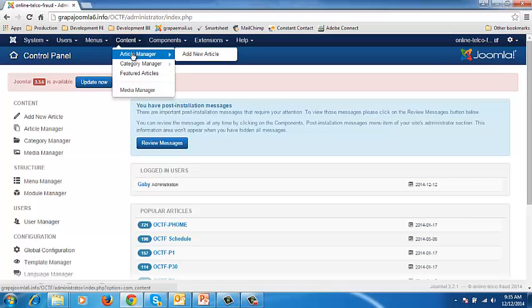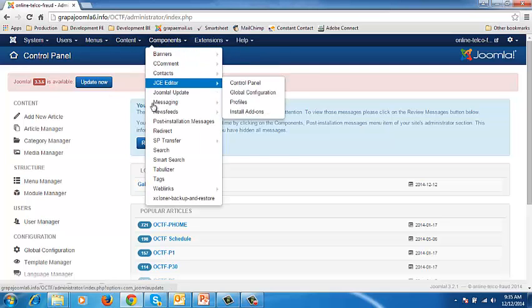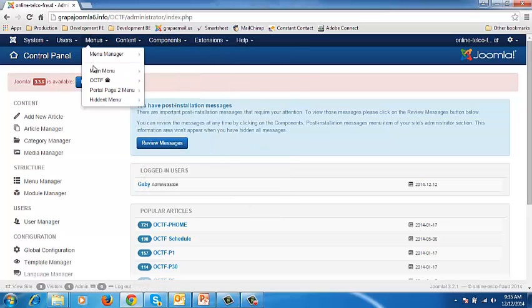An article is an actual web page. You also have your media manager. So just looking through all these tabs will be very helpful to you, so you can get familiar with what the back end will look like and where you can make all your edits.